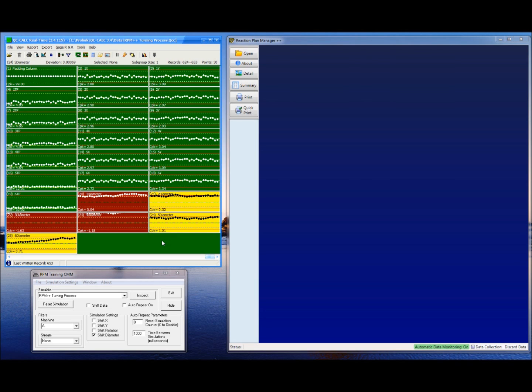I would like to introduce the Reaction Plan Manager++ software package. Reaction Plan Manager++ will analyze the data collected from QC-CALC and tell you how to react in real time. It gives you specific instructions. For example, adjust the cutter comp by 5 thousandths. It's like having an engineer available 24 hours a day, 7 days a week, looking through the measurement results and deciding what to do.